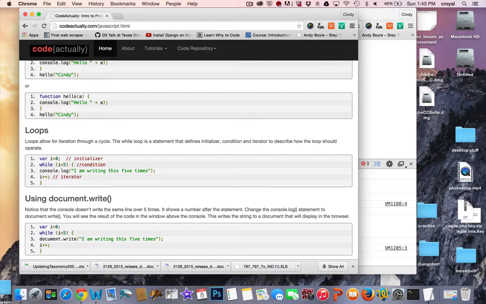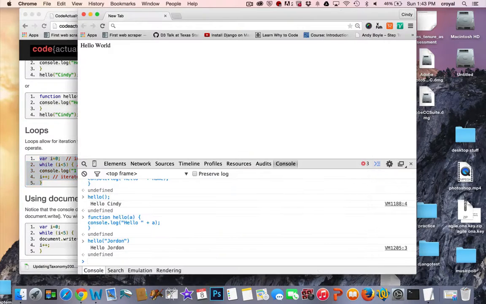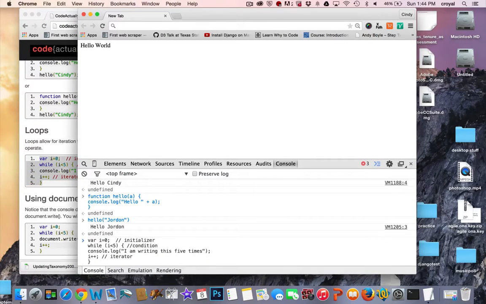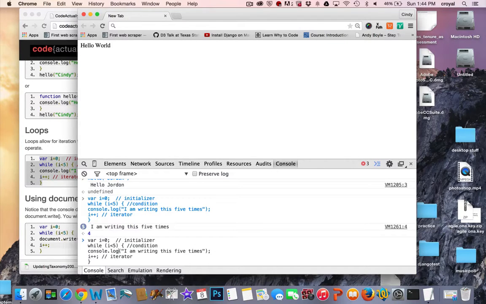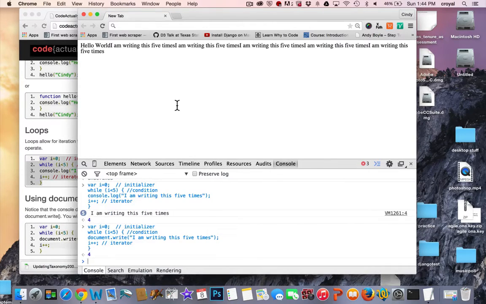So let's grab this whole thing here, and we're going to say I am writing this 5 times. Let's make sure that it does it. And actually, I think in the console, it doesn't necessarily do that. So let's run it. It doesn't write it all 5 times for you in the console, so let's modify that code to do the document write. So you can see here, it just sort of added it to the end of what I had here, and it's writing it 5 times.